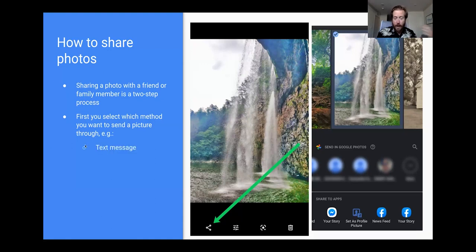But you might want to send a photo to your friend through a text message, if that's how you normally communicate. You might want to do it through email. You might want to do it through WhatsApp. You might want to do it through Facebook. Different people are used to using different apps, and you might have certain apps that you speak to some friends with, and some apps that you might speak to some family members with.